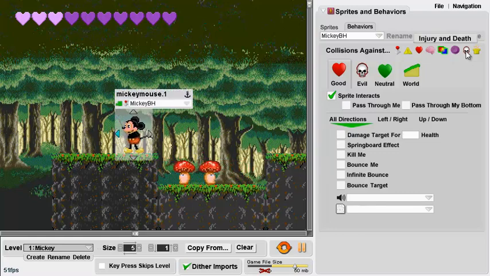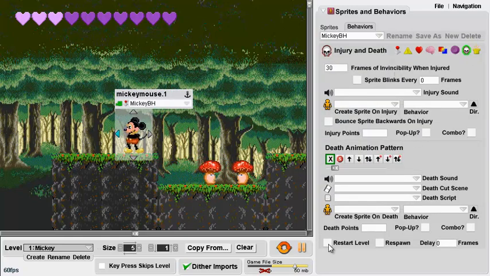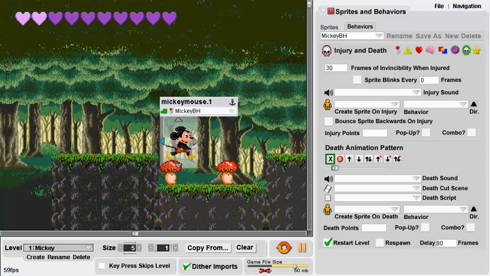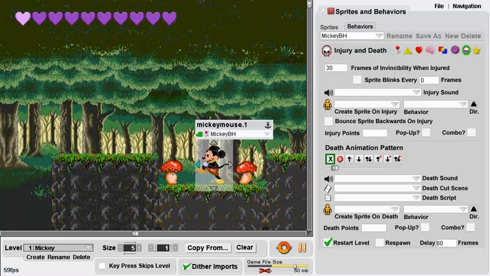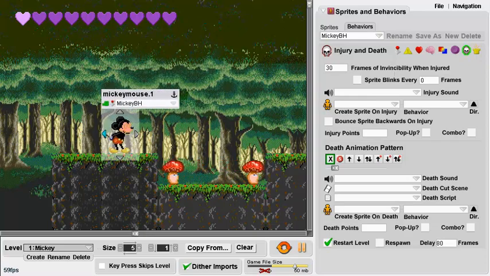But now we need to set up what happens when Mickey dies. So let's go to injury and death. After he dies, we want him to restart the level, and let's delay, let's say 80 frames. So he'll die, and then it'll wait 80 frames, and then it'll restart the level. So I'm just going to jump down here into this little hornet's nest, and you can see I'm already taking damage, but I want to blink.